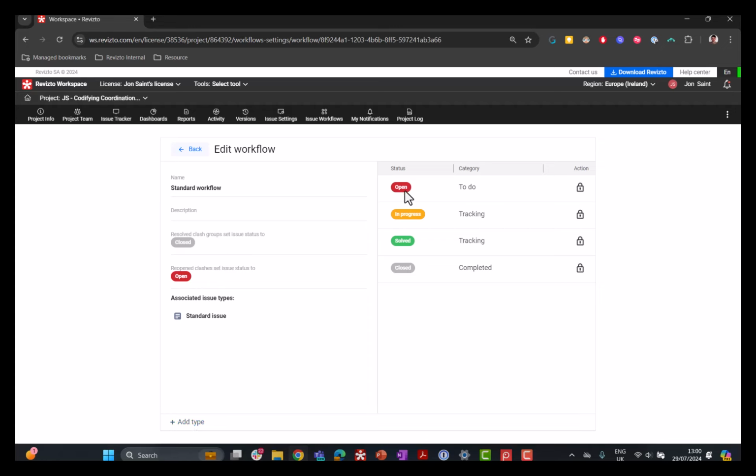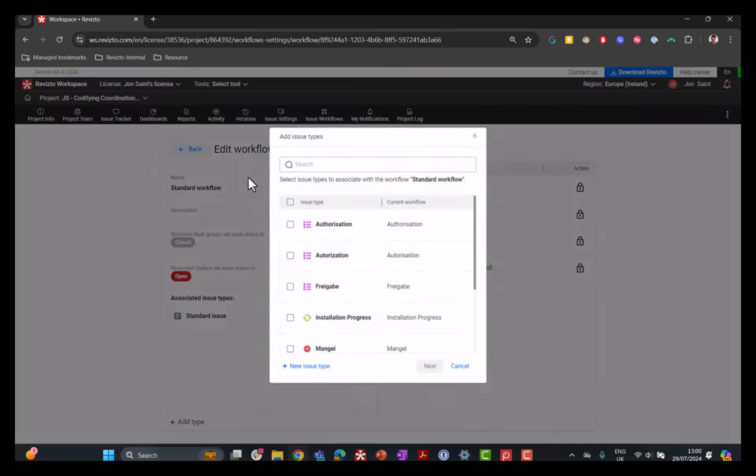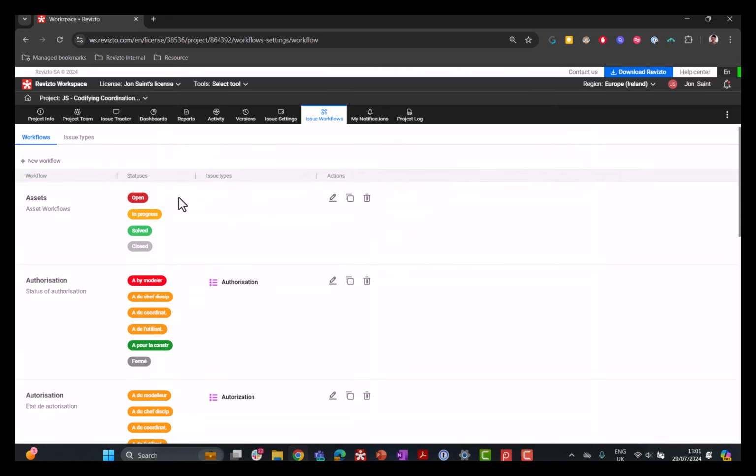So if you wanted to follow the same open, in progress, solved, closed, but you wanted to add it to a different type, so let's say you wanted to do a clash closeout or clash test, you could add that, create a new type in here, and then just apply it to it. So you'll see that a lot throughout this.